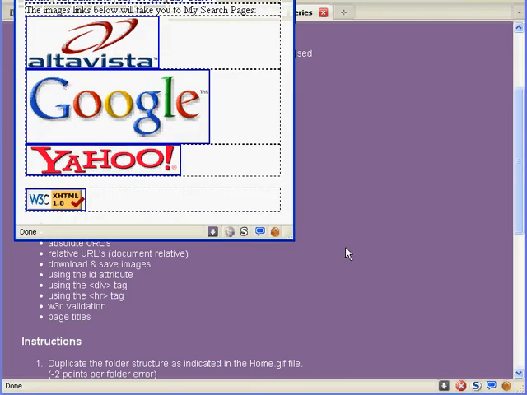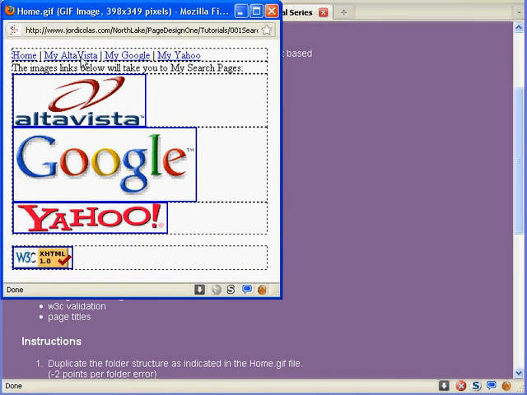Here is what the home page should look like. Alright, it's going to have a text-based navigation up here across the top. Home, My Alta Vista, My Google, and My Yahoo. These are the items that you're going to want. Home will refer to this page that we're looking at now. My Alta Vista will take you to an Alta Vista page that you create. My Google and My Yahoo will take you to a Google and Yahoo page that you create. And the images below will take you to your individual search pages that you create.